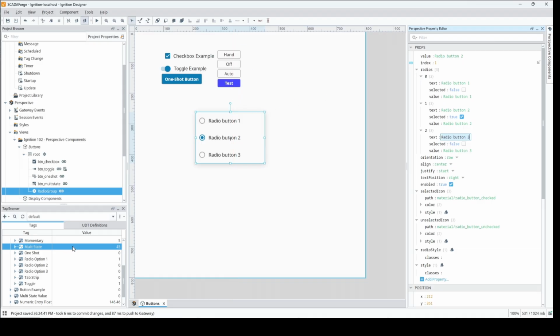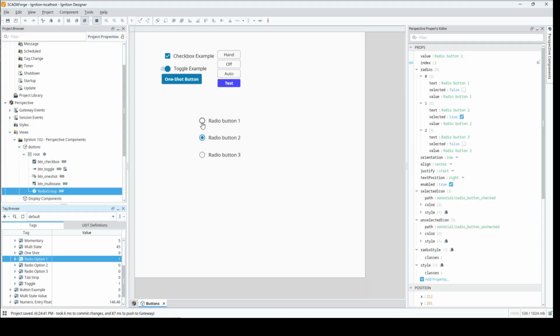We'll see that our radio option 1 tag here matches our index value. We'll go to play mode, we'll select that. Now we have index 0 because radio button 1 is selected. If we select radio button 2, that goes there. This also gets around the limitation in Vision where you have to use multiple containers to hold different groups of radio buttons, because we can simply add another radio button component and everything is handled within the component mapping itself. We don't have to worry about adding more radio buttons to this container, breaking this functionality.